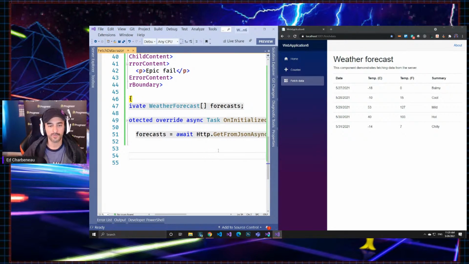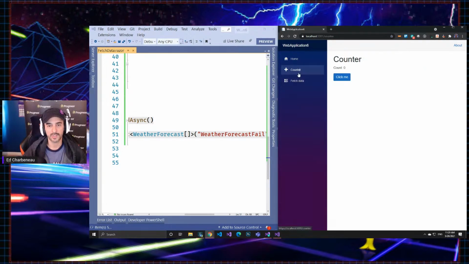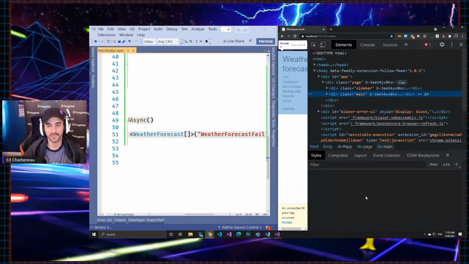Let's do the get from JSON async and break it. So it's pulling from weather forecast. Let's change that to fail. And then it's going to hit the wrong endpoint now. If I save this, it's updating the page, but I think the reload didn't occur. So actually, I do have to physically navigate away and come back. And the error throws to the top level because it's happening on initialize async, I guess.